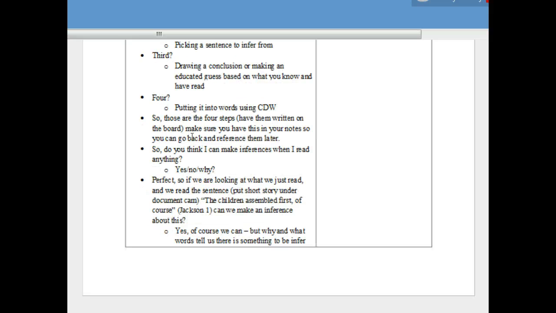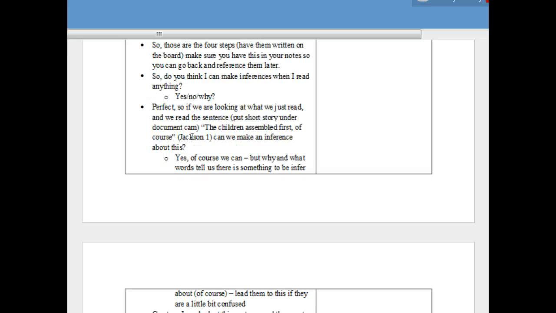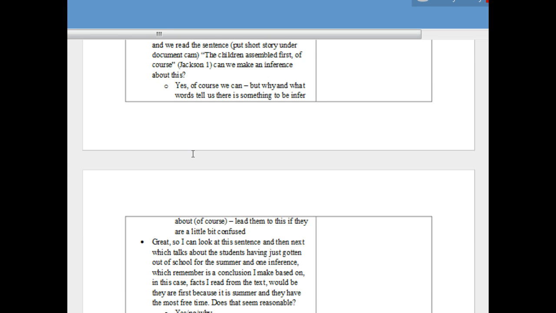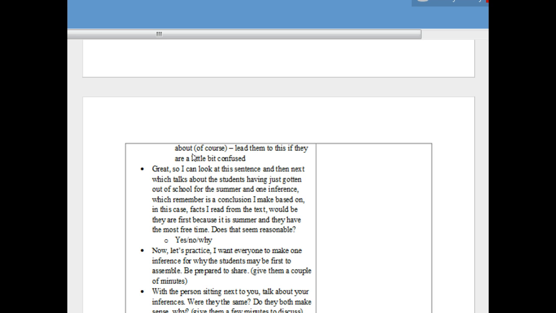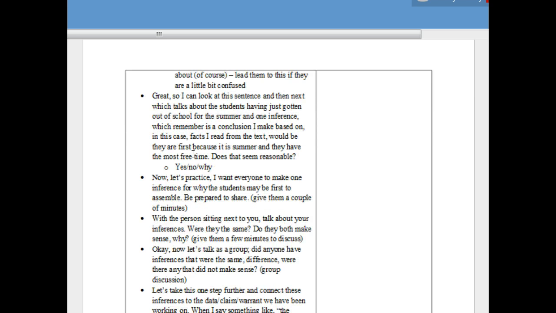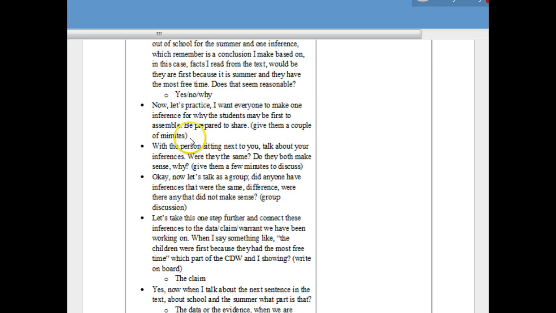Oh, very, very beautiful steps here. Very beautiful. Like it. I like it. Good. All right. So look at the sentence we just read. What can we infer about it? Oh, beautiful scaffolding here. Beautiful. I love that you're modeling it, that it's group practice. Okay. Now I want to make an inference for why students may be the first to assemble. Ooh, that's a scary thought.